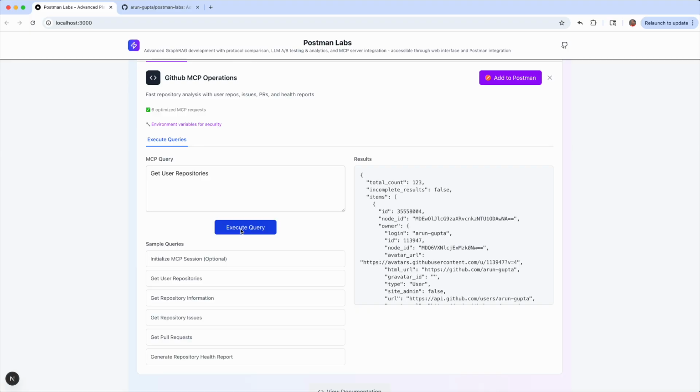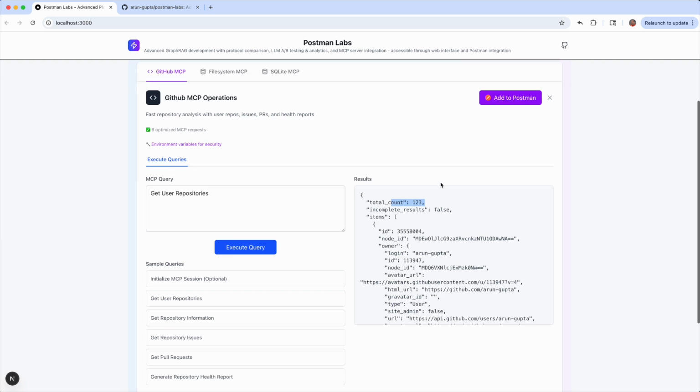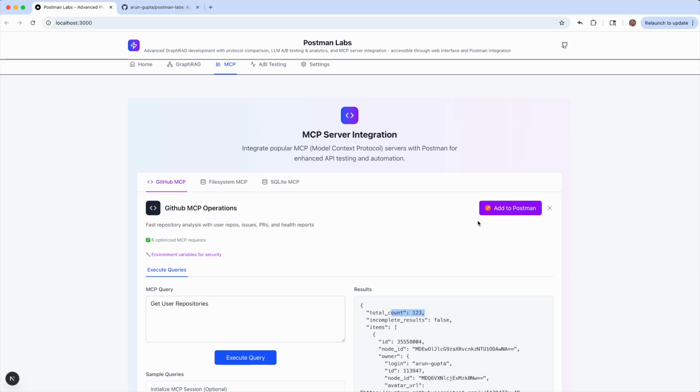So it's going to go get the numbers. The number here is 123, which doesn't match the number of repositories on the public page because it's how many are forked, etc. So all of that dynamics is there. But essentially what I can do is now I can click on add to Postman here, and this collection will get added to Postman. So let's try that now.